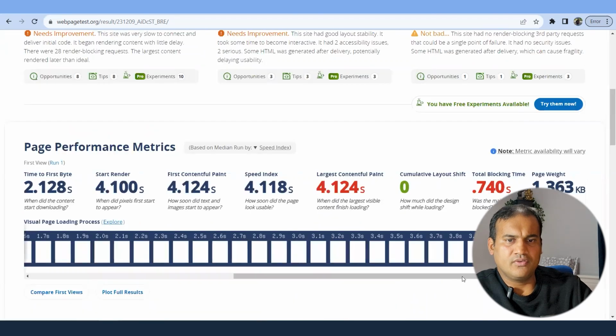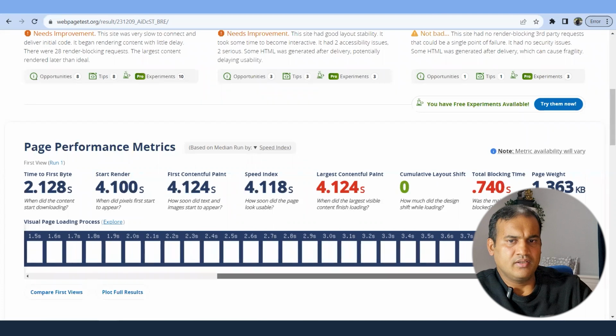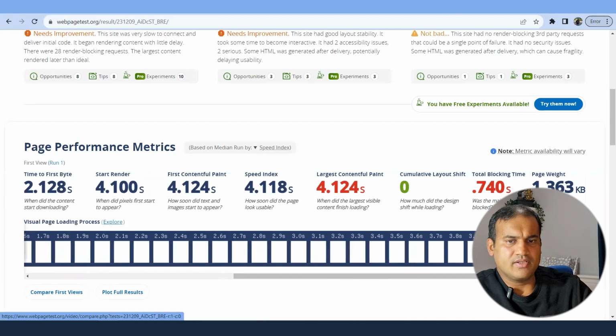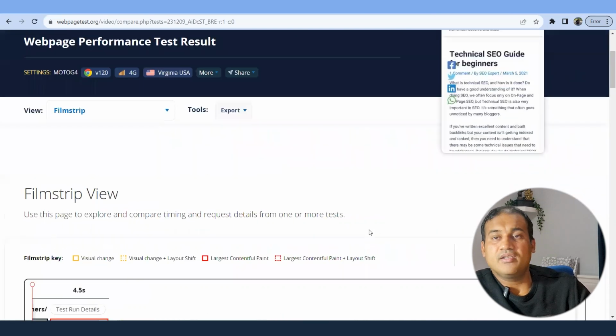So if you try to understand the picture over here, the LCP is saying that till 4.11 seconds the page is not even loading. That is what it is saying in mobile devices. So that is how the issue is.